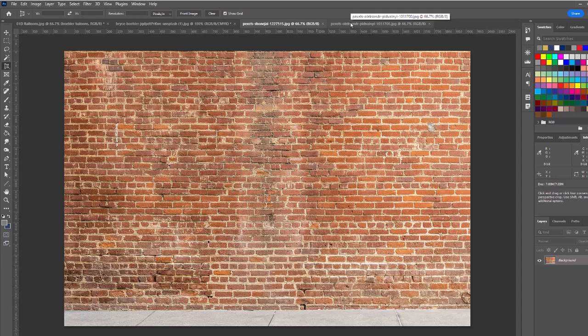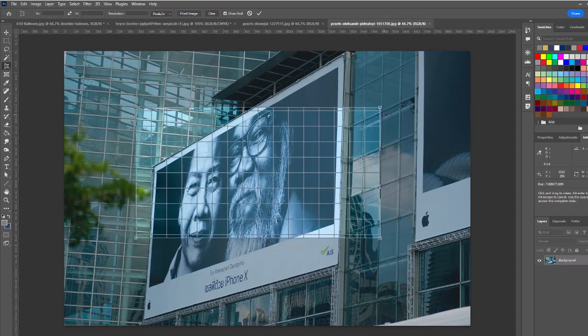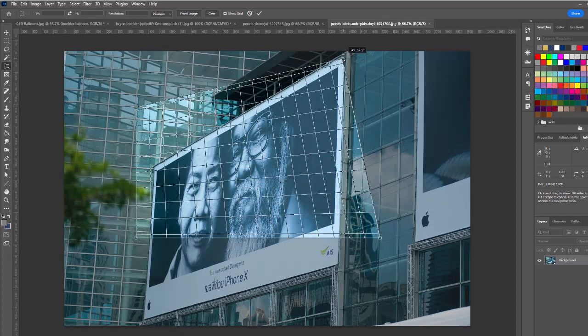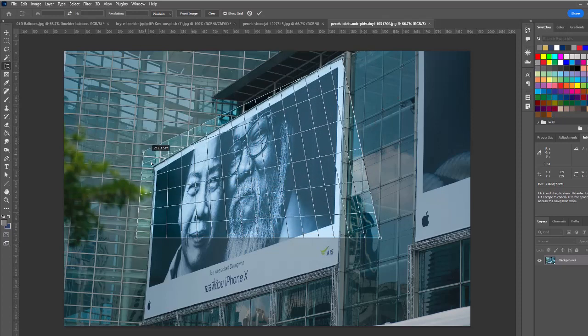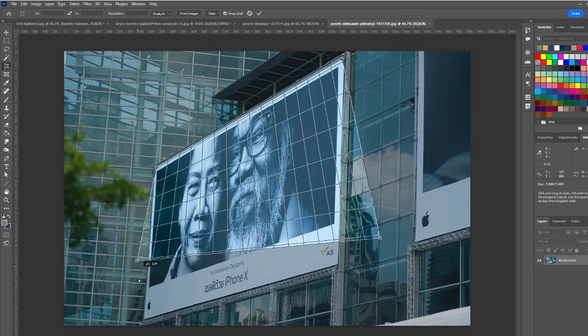I like to think of the perspective crop as almost an anti-perspective tool. We're going to take something that's in perspective and get it out of perspective and get it straight on. So here I'm going to take the perspective crop tool, and I'm going to start just by creating a rectangle about the size I think this billboard really would be in terms of height and width. And then I'm going to grab the corners and place the corners in the corner of the billboard. In essence, matching the perspective.